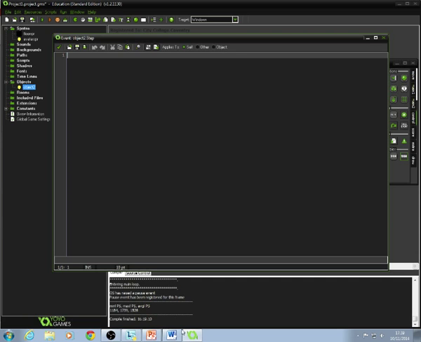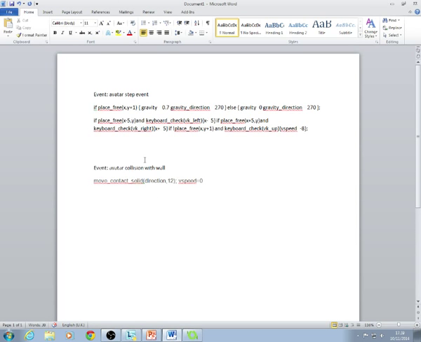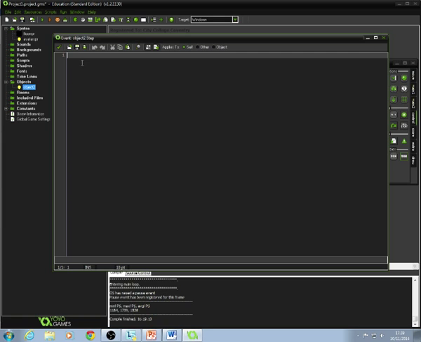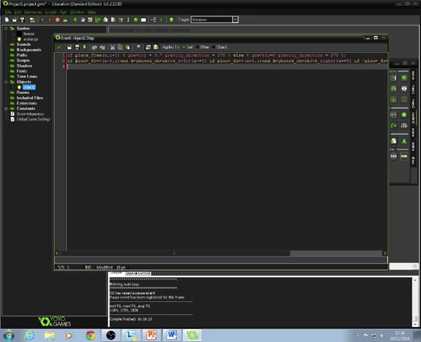The first bit of code, and I've got it down here, is the one we've just looked at. So if place 3 x y plus 1 gravity 270. So copy all of that over. So I'm going to copy that there, and I'll talk you through it as we copy it. So I'm going to paste that in.